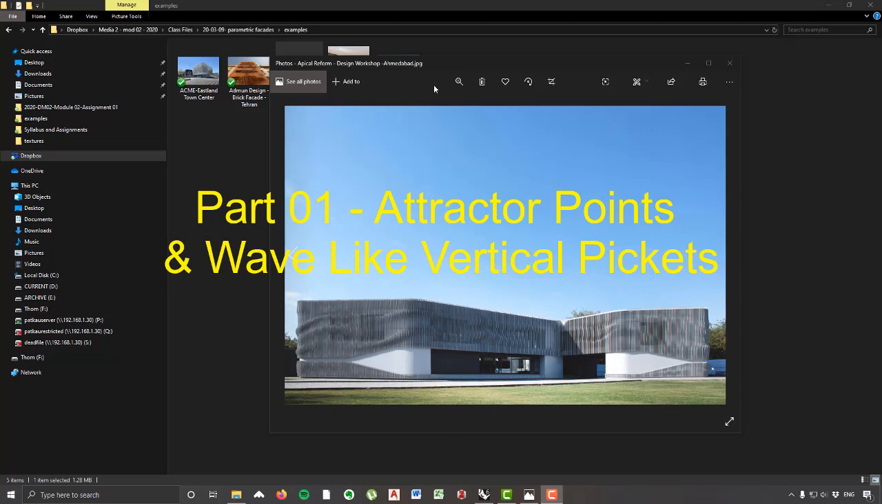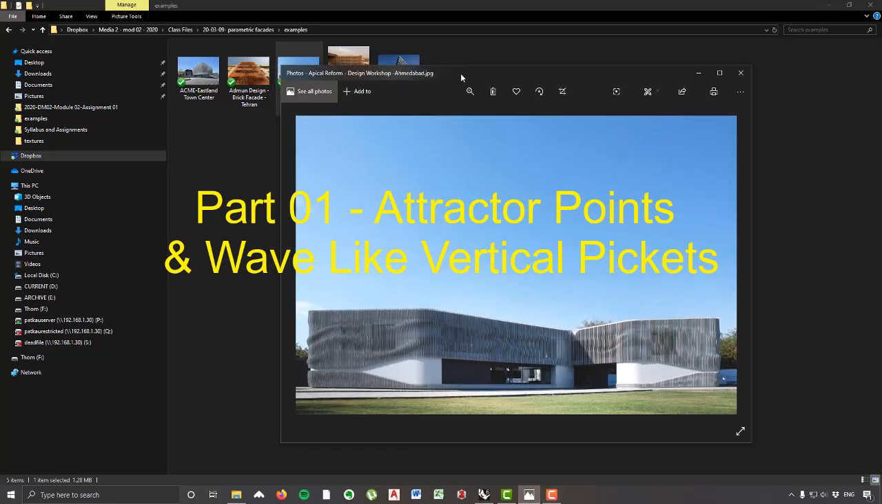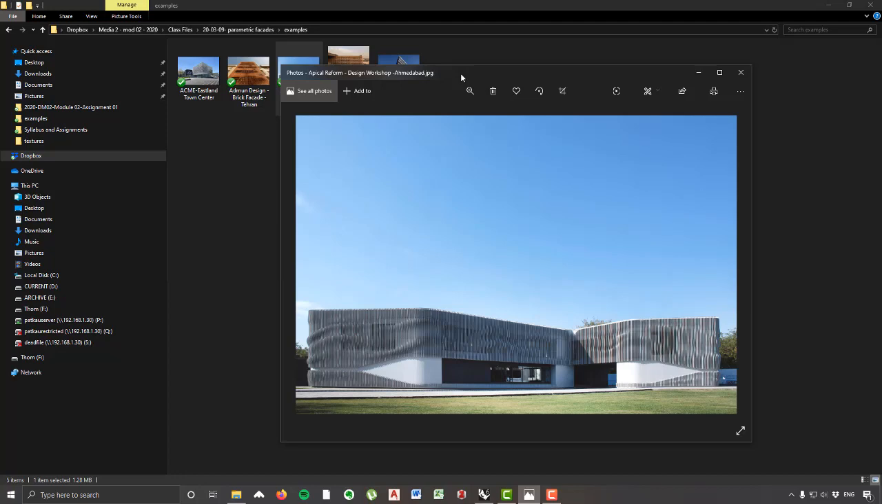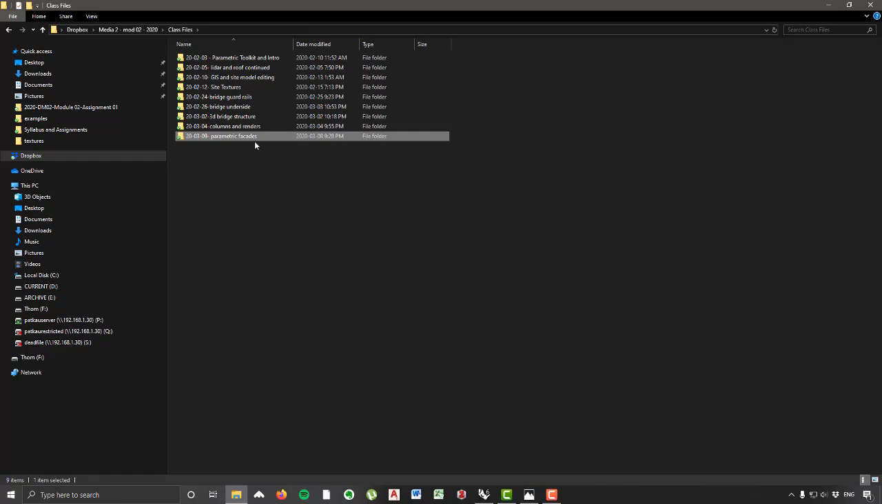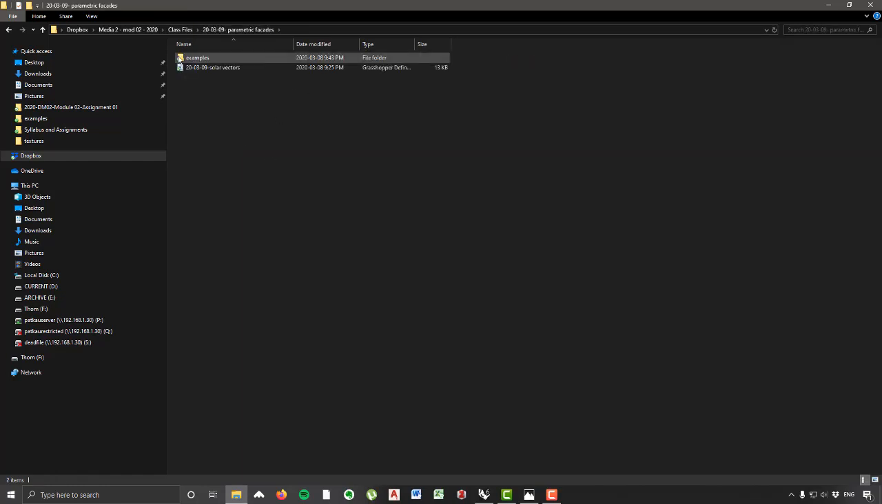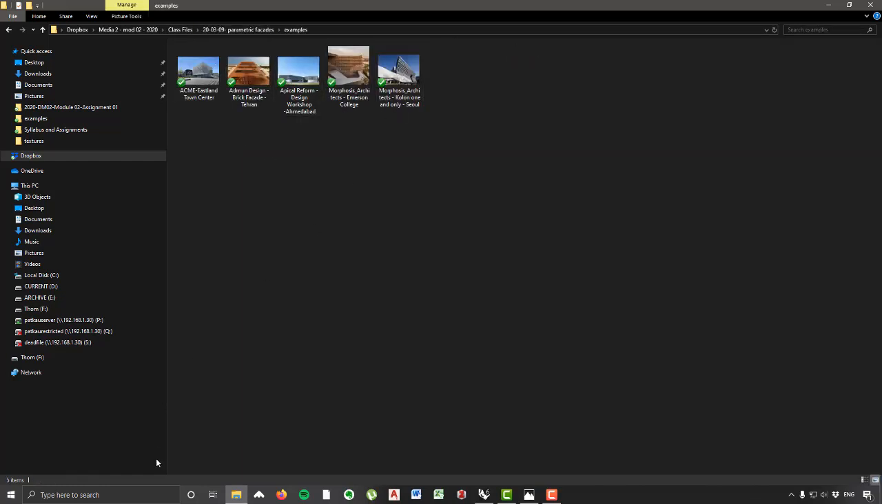Hi, so in this class we're going to look at parametric facades. Assignment 3 will be focusing on creating a lookout tower in the cargo container holding area north of Dusty Greenwell Park. So in the day's class files, 200309 parametric facades, I've thrown a few examples in here.